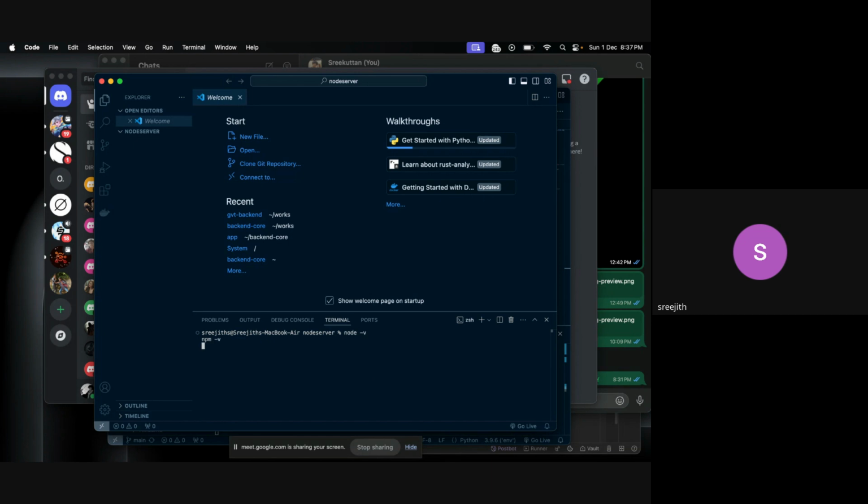Anyways, if we want to check whether Node is installed, we need two things: one is Node and the other is npm. To check whether we have these, we can just execute this command, node -p. I have Node version 20 and npm version 10. So that is good to go.